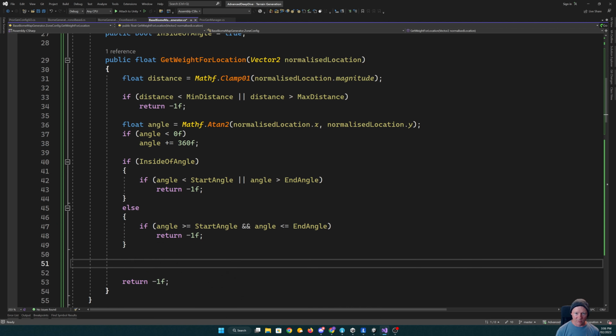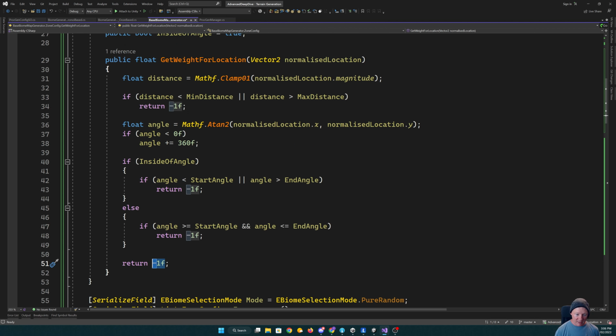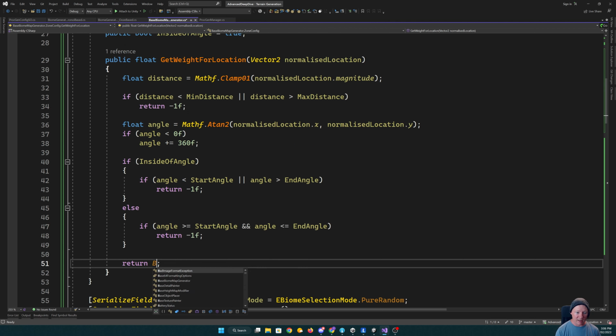So that's good. So, okay, we're looking in a pretty good spot there then with this. Now, all we need to do is down here, we can actually evaluate our location based upon the distance stuff that we've set up. So what we can do is we want to do biome weighting versus distance and evaluate.